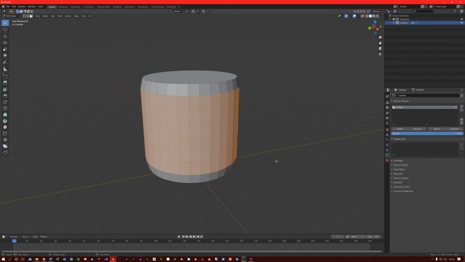Vertex groups are also very important in animation, but I will cover that in a separate video series which goes into animation in Blender. Let's just keep this aimed towards 3D modeling at the moment.